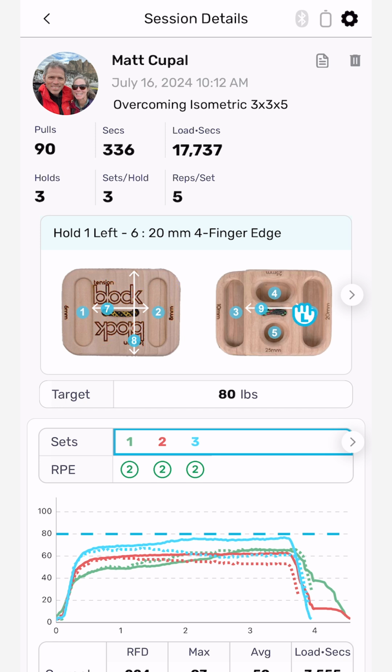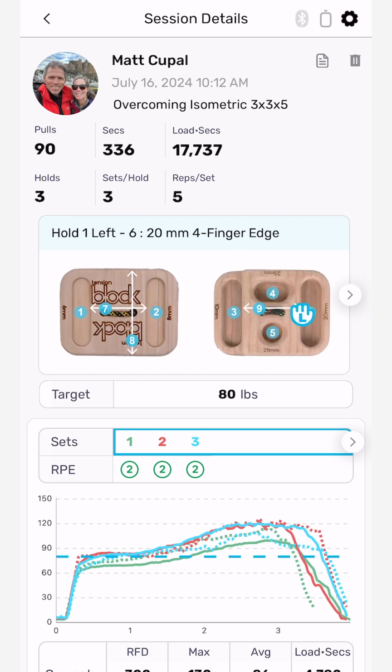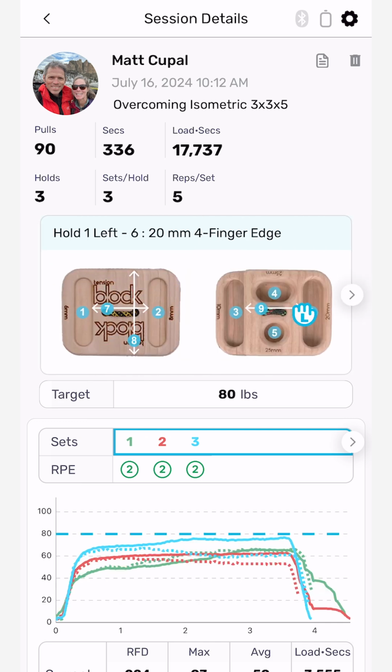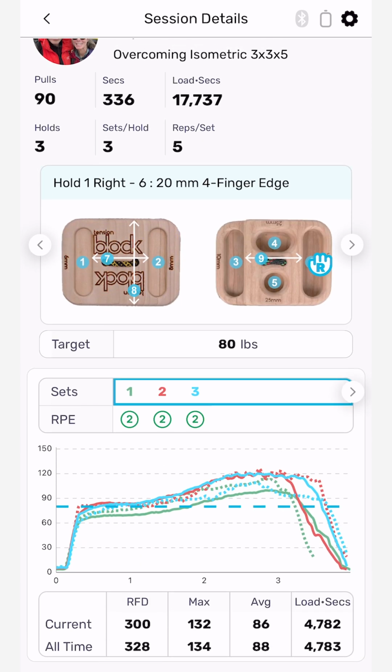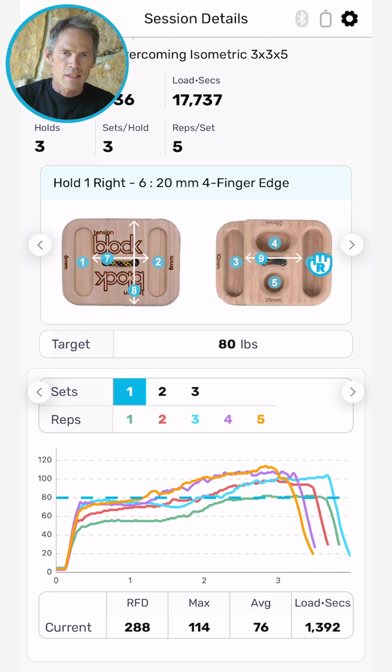So you can look for each hold. So here's hold 1 left. We're splitting out the left and the right hands. Hold 1 left, hold 1 right. And you can look at a summary of the sets or each detailed rep inside the system. That's why we call it details, because you can look at the particular profile of that rep you did over time. That is the feed screen.